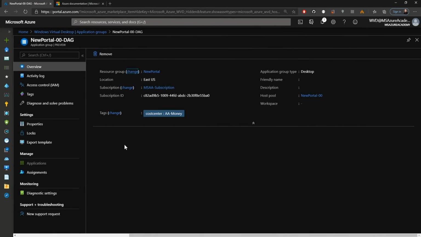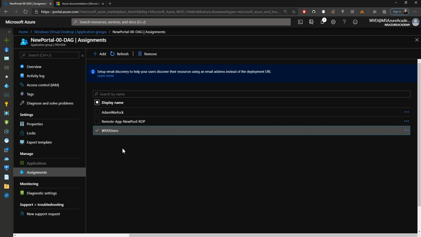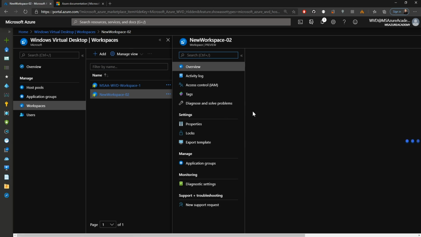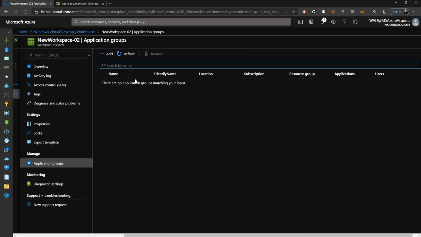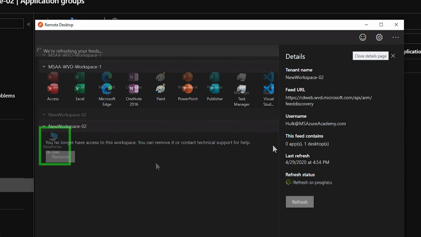Back in the portal, on the app group itself, I do have the user assignment for the particular user that I'm logged in as, which is a member of the WVD users group, but I still can't see it in my feed because it's not associated with a workspace. So let's make that association to workspace 2 now. We'll go and add that in. Back in the application, we'll do a refresh, and there it is.